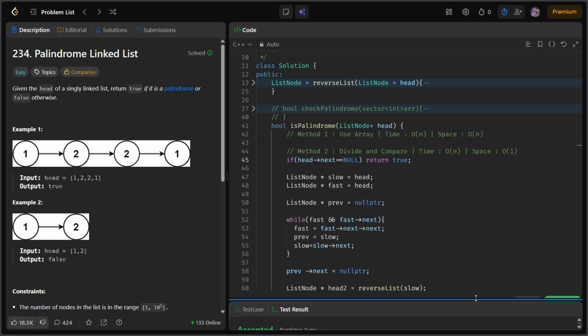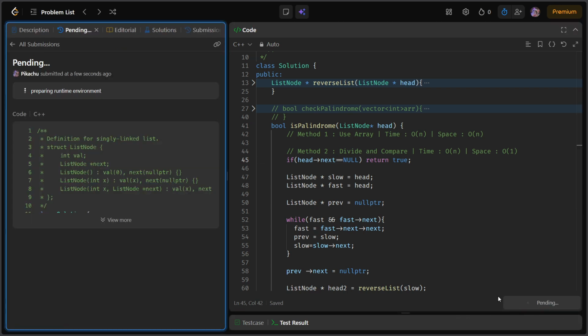Okay, let's submit this. I think LeetCode is bugged.